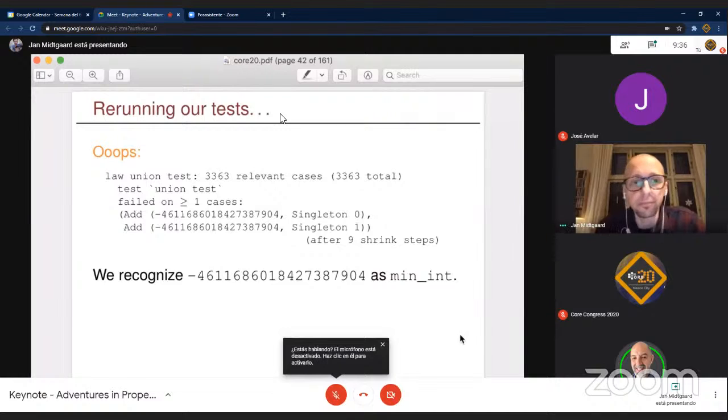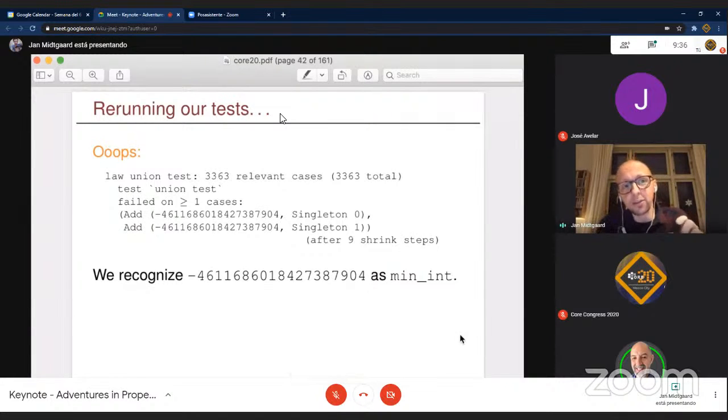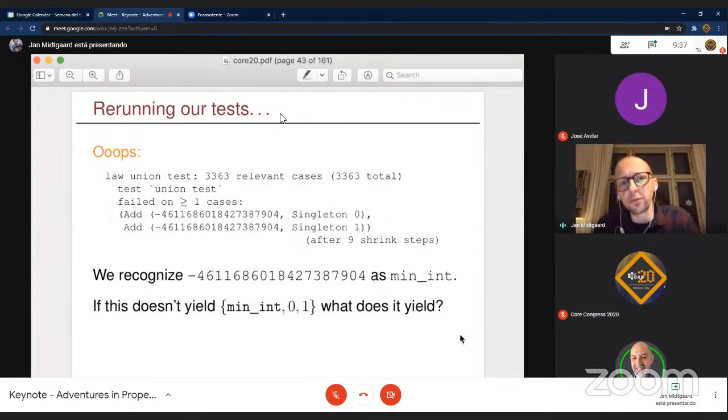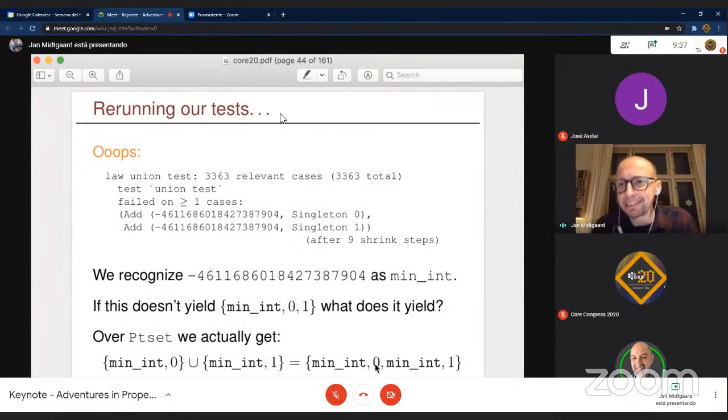And then, boom, if you rerun, this is the counter example for you. So that's 2 add instructions. And if you do union for those, both over the system under test, the Patricia Tree module, and our model, there's disagreement. So if you union those and you don't get min int 0 and 1 as a set, what do you get? In the implementation, you actually got a duplication of min int in the output. And that's not a set anymore, right? Some people call that a multiset.